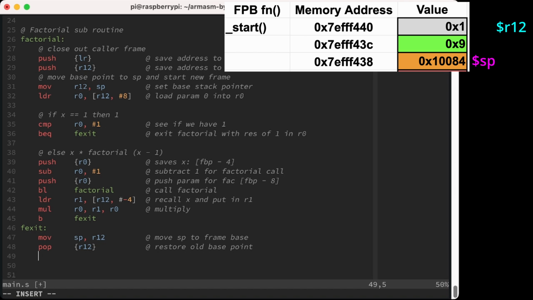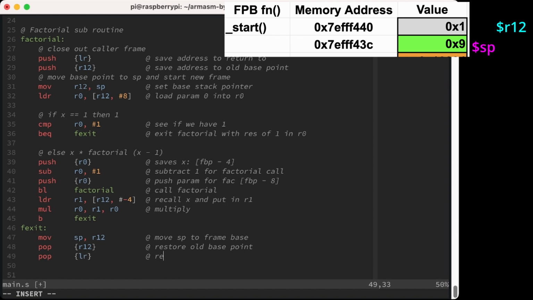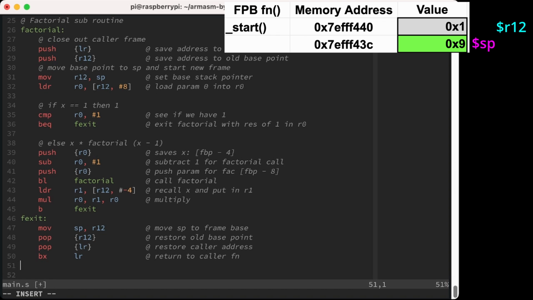And then the next thing that we need to do is get back to where we were when we were executing the code. And so we're going to get our link register. And then we're going to branch and exchange to that point. And so that's pretty much it.